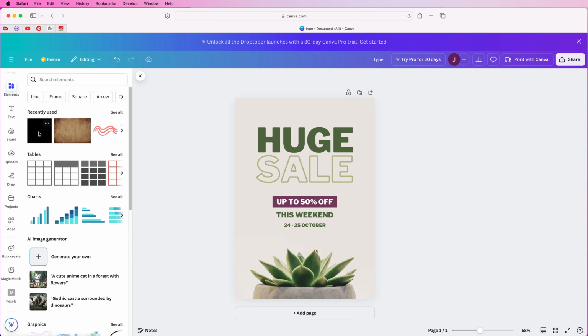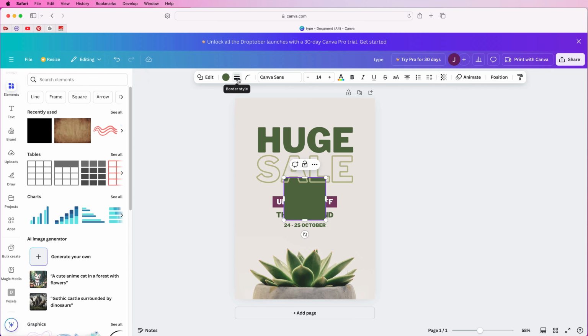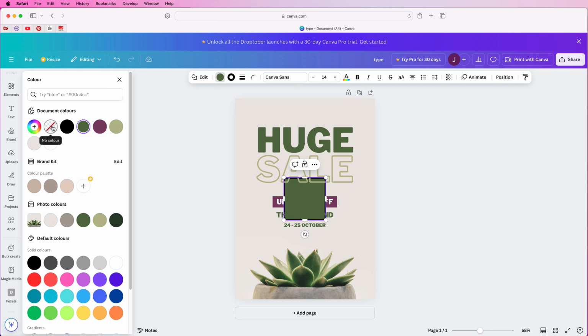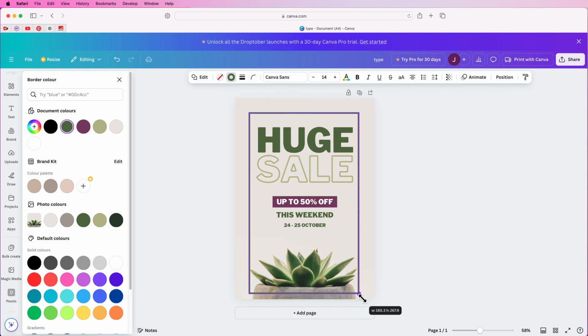Then I can use my square again, but this time I'm going to go to Border Style, and I'm going to give this square a border. You can just see that black border line that's appearing. Then I'm going to go to Color here and actually take out the center color, and then go to this border color icon, select the dark green. So now we've got a dark green rectangle that I'm now going to place around the outside, just to give a bit of interest.